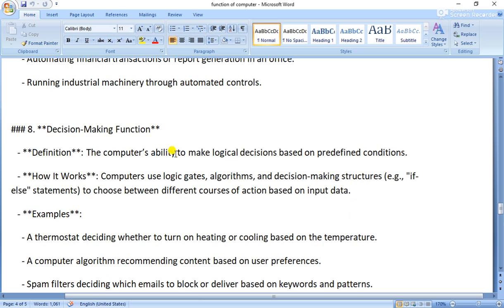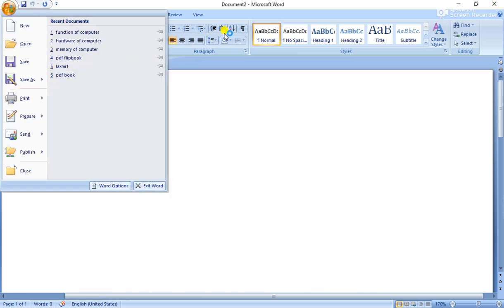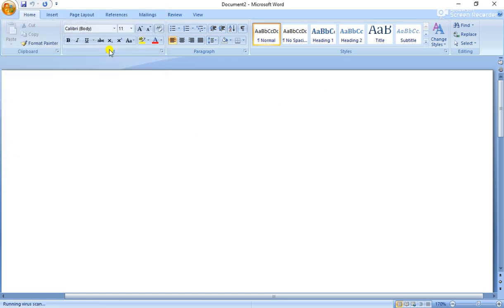Right? These are the various functions of a computer. Now I'm going to another topic, and that is what we call the hardware of computers. Next one is the memory of computers.